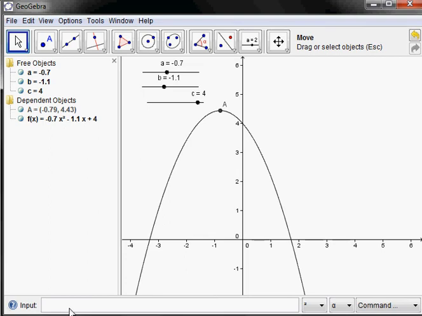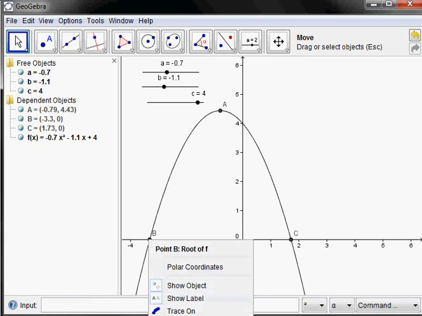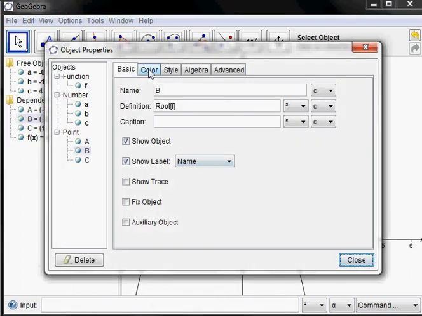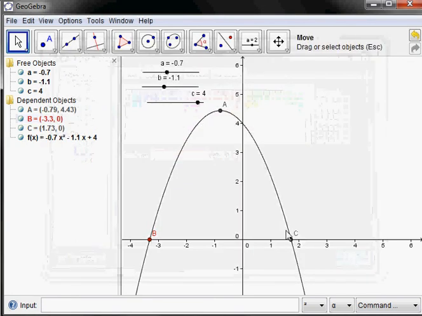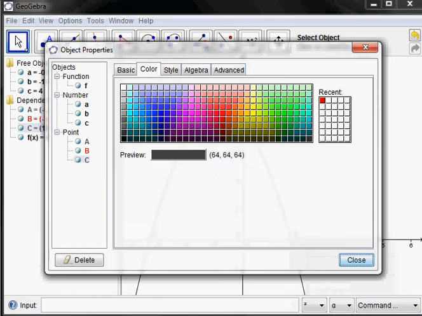While I have this one on here, I'll show you how to add the x-intercepts on the graph. Those are the roots. So we do Root of f, and we can get those points b and c here. I'm going to change their color. So right click, do object properties, the color, let's make them red. Let's do the same thing here. Make sure I pick the same shade. You can click on the little recent color.